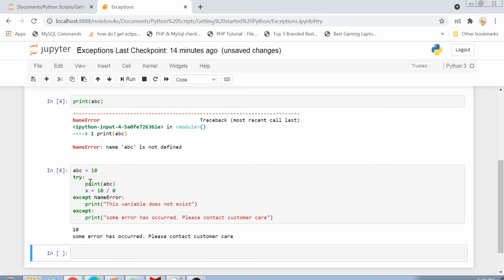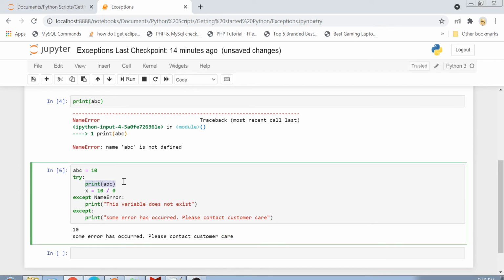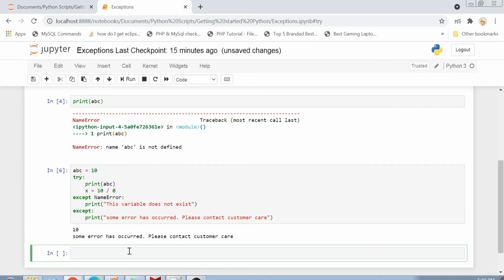So let's see. So now you have seen that my first statement, printing ABC, worked absolutely fine, but when my next statement was executed, we got an arithmetic exception here, and this exception was definitely not handled by the name error block, it was handled by the generic block, and that is why we got "some error has occurred, please contact customer care". So you see that is multiple except blocks, and that is the difference between the specific exception block and the generic one.